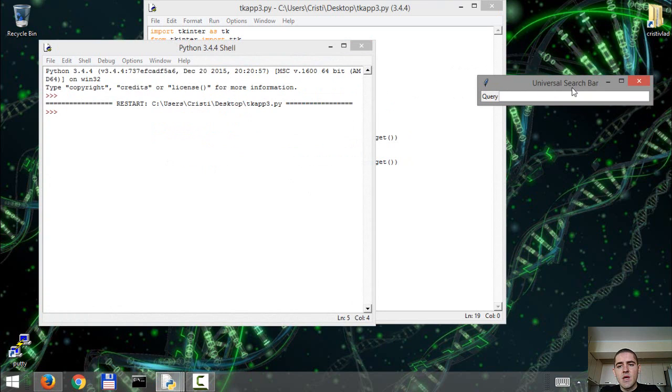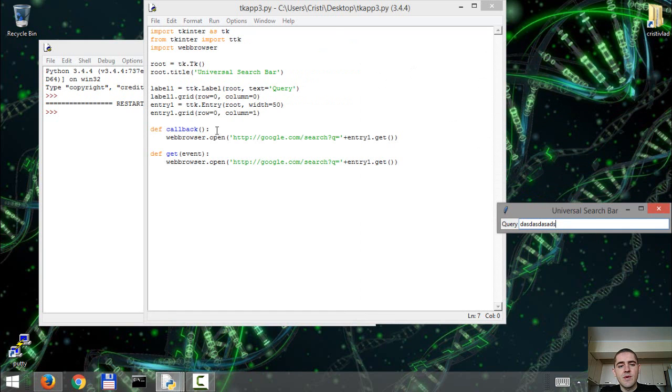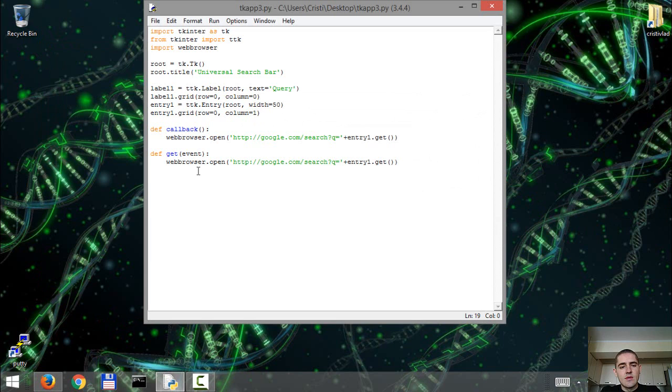So we have the main app, the root. We gave it a title, Universal Search Bar. We added two widgets, a label widget, the query, and an entry widget where we input text. And we also created over here two functions, a callback and a get function that we'll use in this video.